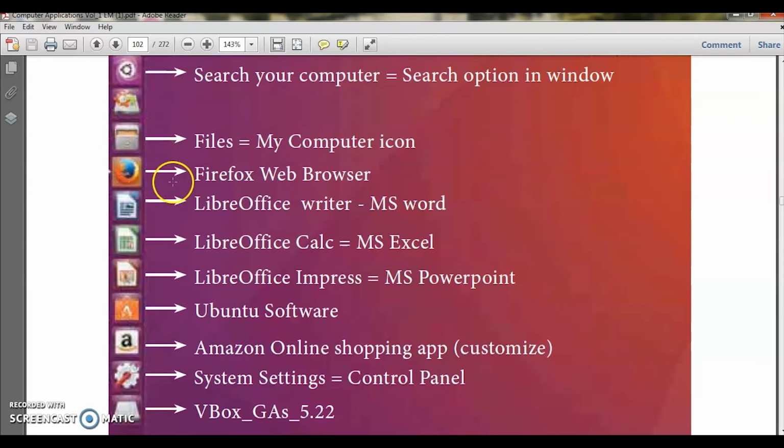And next comes the Firefox web browser. By clicking this icon, you can directly browse the internet. This is equivalent to clicking the web browser in the taskbar in Windows. Just as it is in the taskbar in Windows, it is here in Ubuntu.